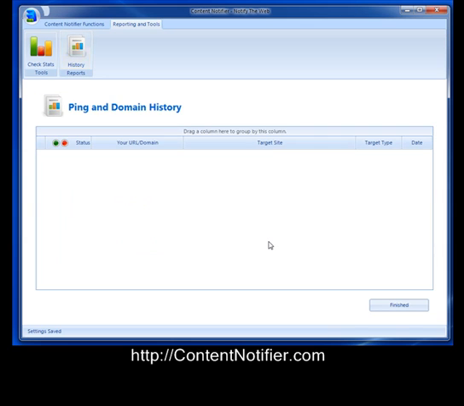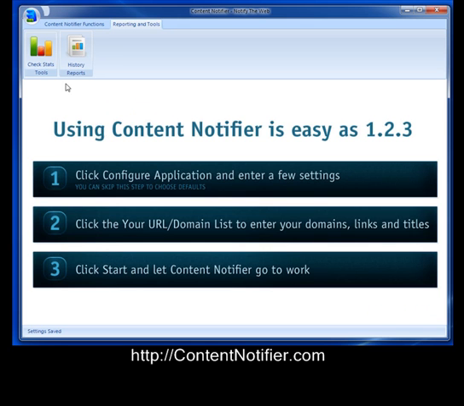And then the other one is a history report. What this does is show you exactly when it ran last and what domains it ran against, and it also gives you a status: green for good, red for not good. Then once you're finished checking history, you can just click finished and it'll take you back to the home page.